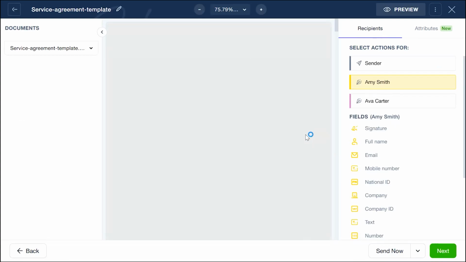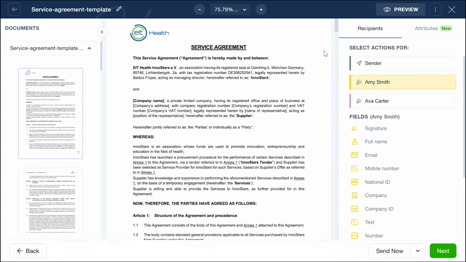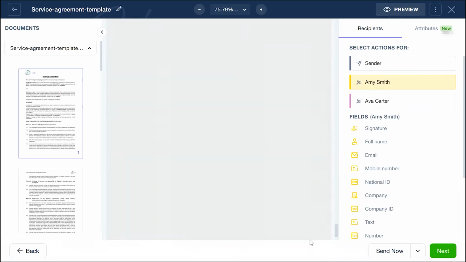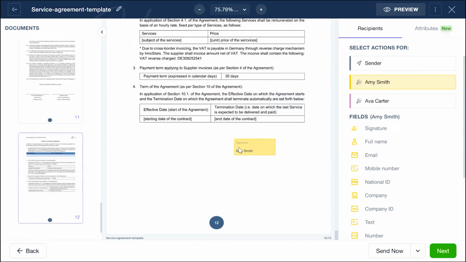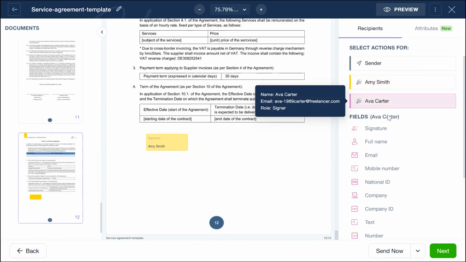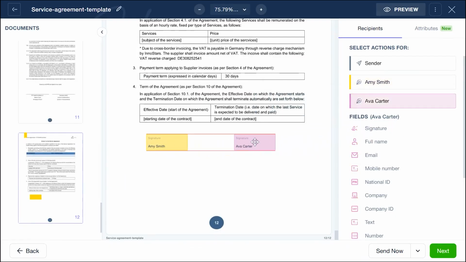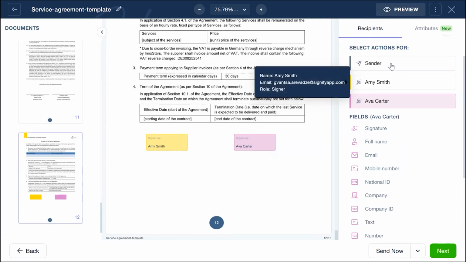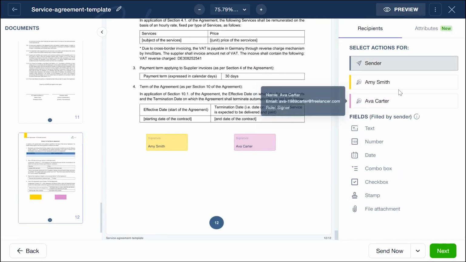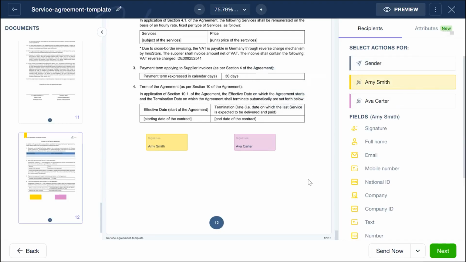Let's move on. We need to define where each signature field will appear. Select the first recipient, drag the signature field onto the document. Then select the second recipient and place their signature field. As you can see, there are other fields available. You can either require the recipient to fill in the information or enter that information yourself if you select the sender action. We have a separate video on this topic called Form Fields, where you can find more details.